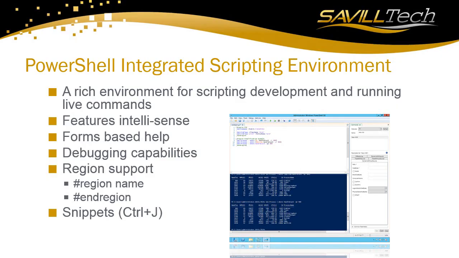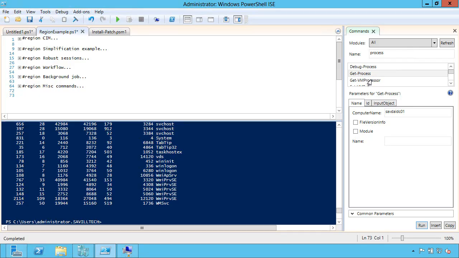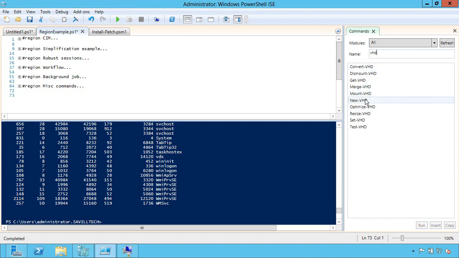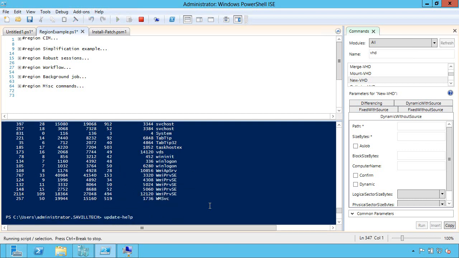The help is also updatable. So in the past, help was really part of the commandlets. And sometimes maybe they wanted to update that help, make it more useful, give better examples. Well, now it's actually dynamically pulling it down from the internet really whenever we want. So as I was accessing these different parameters, let's say I type in VHD, for example, it's actually recently just pulled this down. It went and pulled this down from the internet. I can force an update. I can actually say update help. And it's then going to go and talk to the internet, pull down the latest help modules, refresh what I have so I have the latest help.